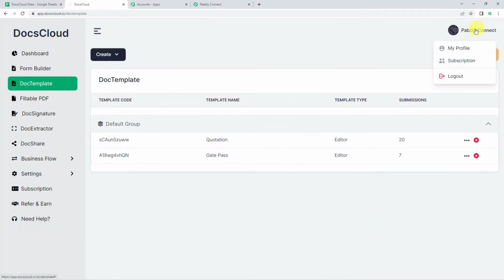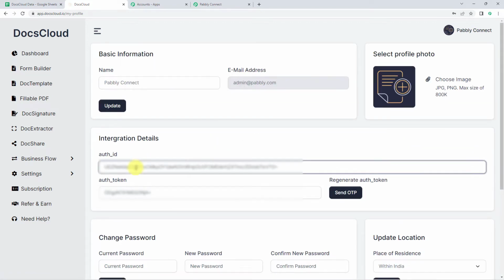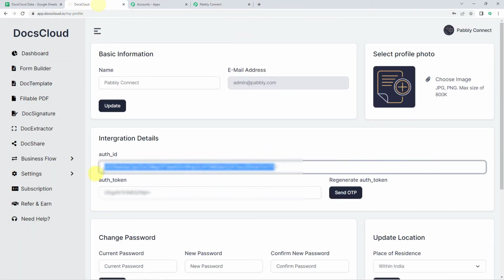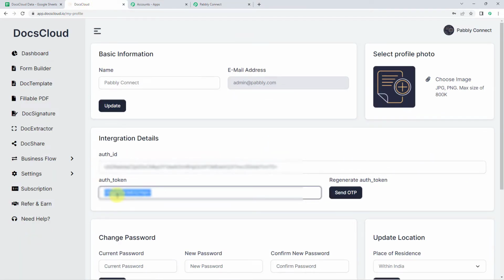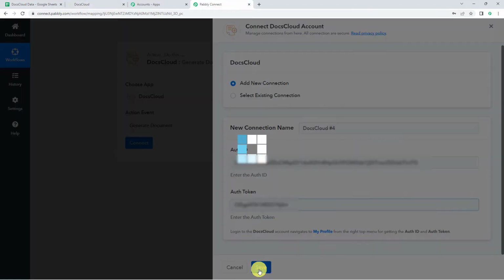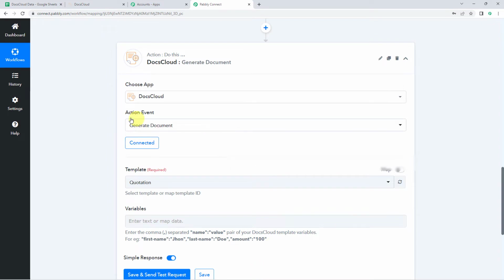From the top right, we have to just come to My Profile. And here we can find the auth ID. So let's copy it and we'll be pasting the same over here. In the same way, let us copy the auth token also. And let's just paste it over here. And now click on Save to create a connection. And now the DocsCloud account is connected to Pabbly Connect.